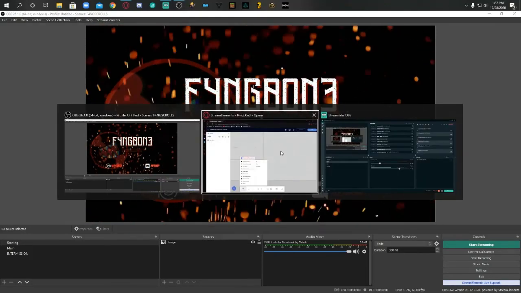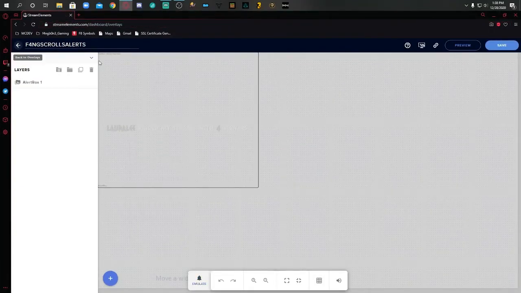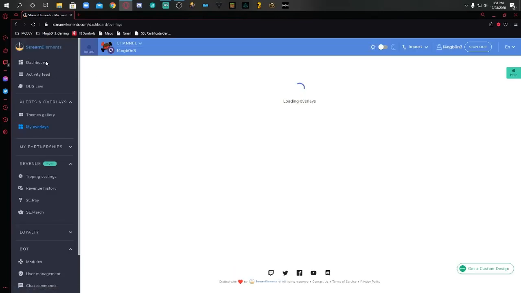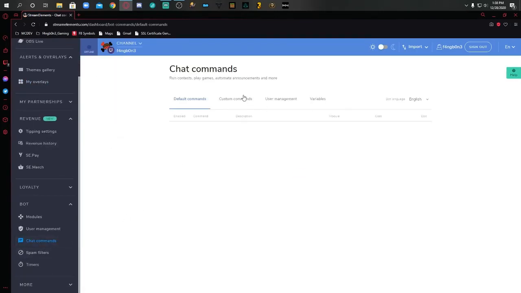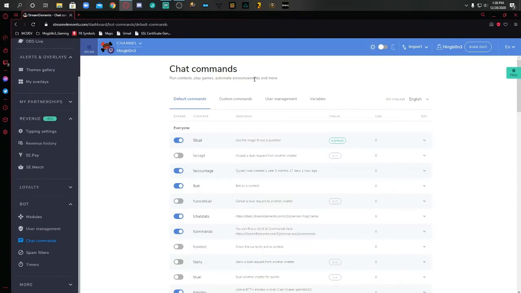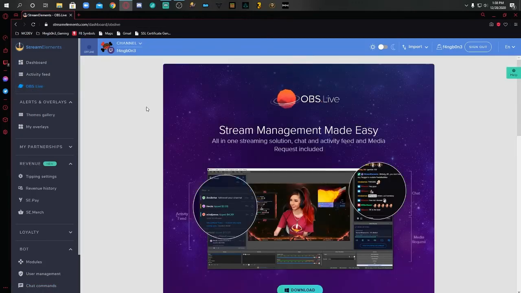And last but not least, we are going to come back here and we are going to leave the Fang scroll alerts, and we are going to come down here to chat commands. Wait a minute, there was one more thing that I wanted to touch base on. Oh, OBS Live. Perfect, that's what it was. So over here on the left, you'll notice under the Streamelements dashboard activity feed, there's OBS Live.